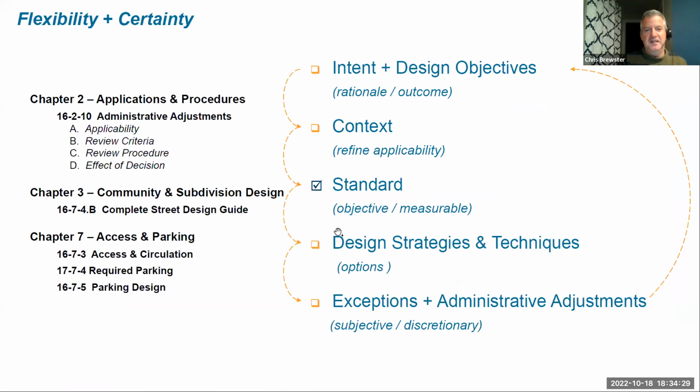So this is the idea. No, this isn't a can of worms. This is actually crucial to this approach. So it's a great question. In chapter 2, we have the process for administrative adjustments. When it applies, what are the review criteria? And it's a staff procedure unless it deviates from a certain degree from the standards, then it is no longer a staff decision. But other than that, the staff should be capable of making some of these flexibility decisions.